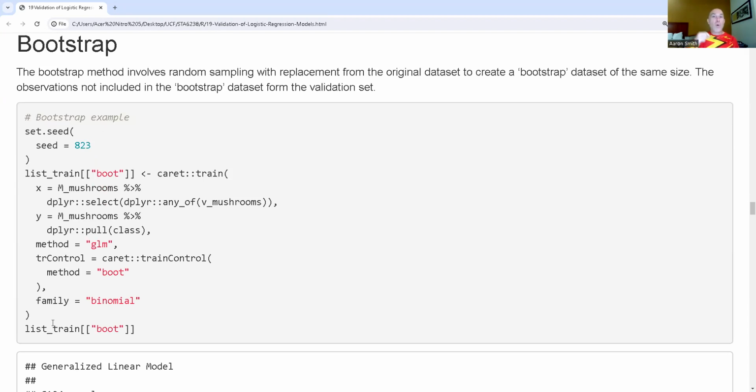Bootstrap is a sample with replacement on my data. So let's say I have 500 data points, 500 observations. Bootstrap is going to sample with replacement 500 observations. So it's with replacement, the same number as the original data. Because of the replacement, some observations are going to be repeated, and some are going to be not in the training data. Those excluded data points are going to be our validation set.